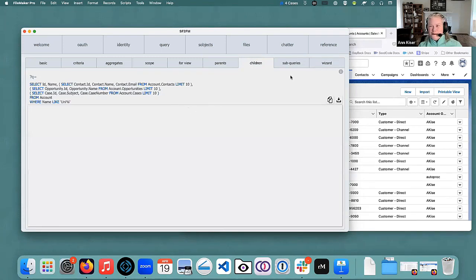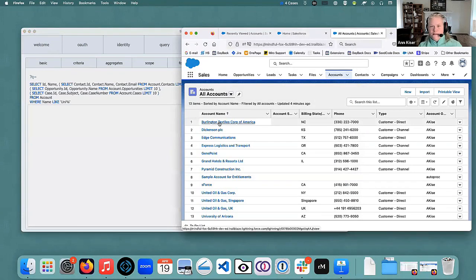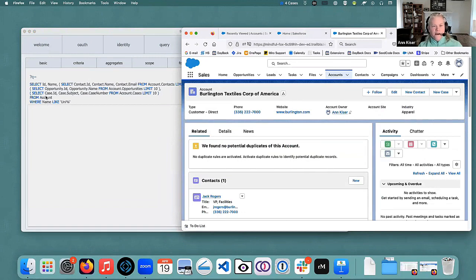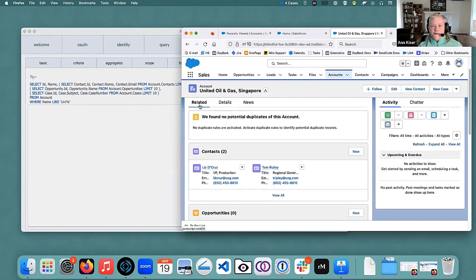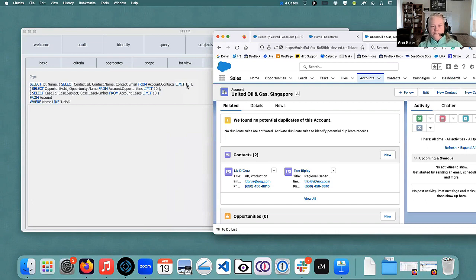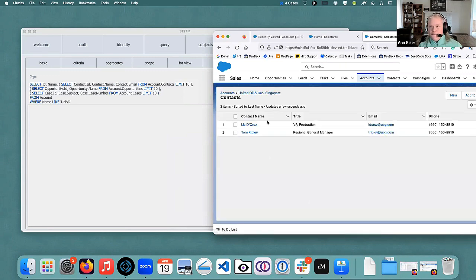This one is starting to get quite a bit more complicated, but what we're taking a look at is from an account. Let's take a look at one of these. So from an account, you'll see that there's this related tab here. From this account that has a name like Uni, so actually this one wouldn't be caught in that because we're looking at Burlington. Let's go back. Let's look at one of the Uni ones. So from an account that is like Uni, which this one would be, you want to get the ID and name of this account. And then you want to get the first 10 contacts that are on this account, and I want their ID, their name, and their email. So we would get Liz's email and name and Tom's email and name. We don't have 10 of them. We only have 2 of them.